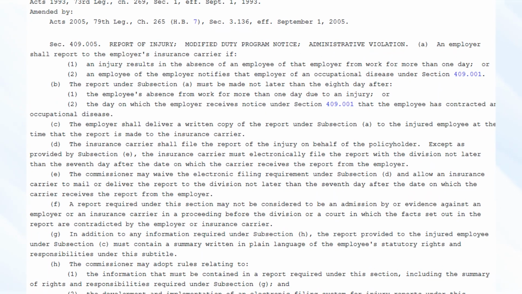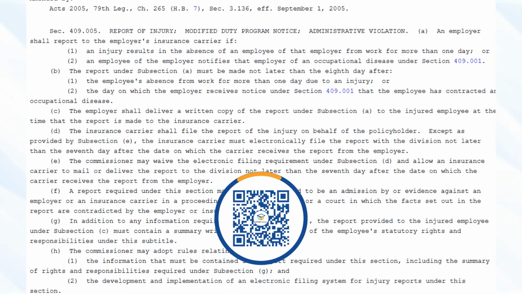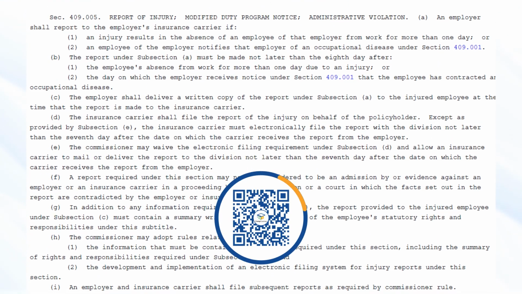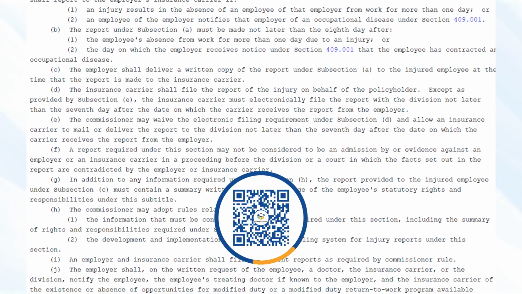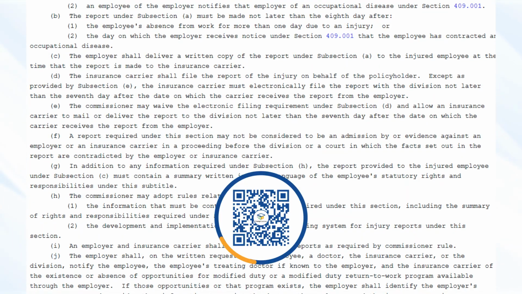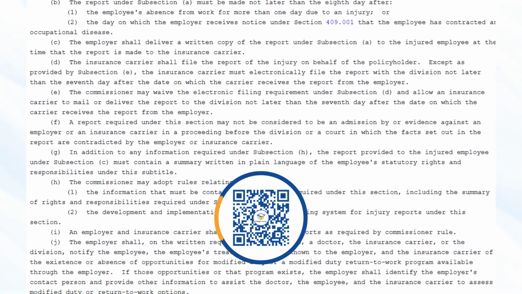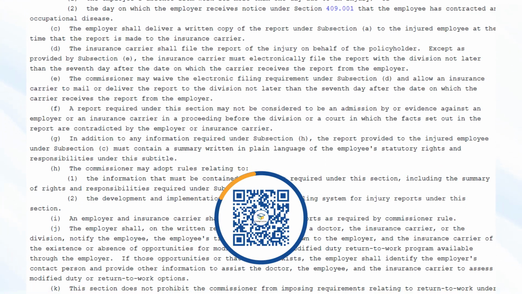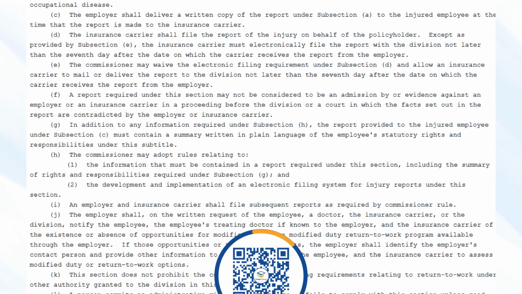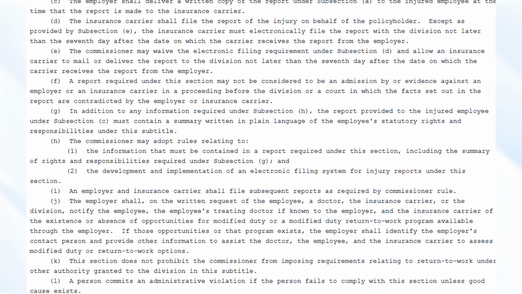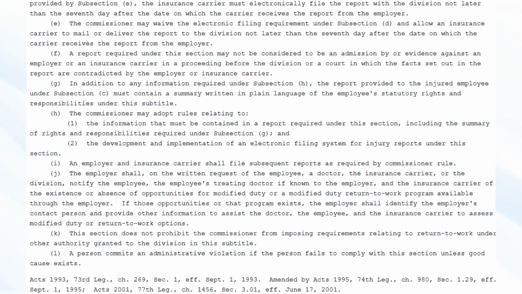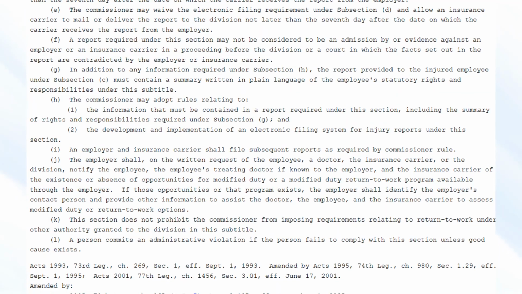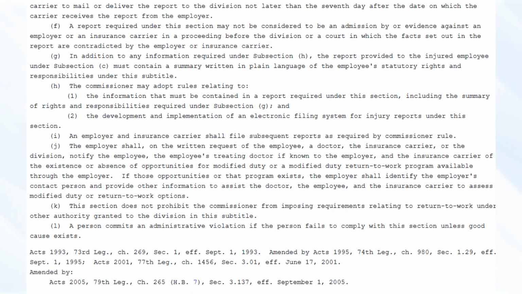For Texas Labor Code 409.005, it stipulates that these injuries must be reported to the insurance carrier within 8 days from the day that the injury is a result of the employee losing time from work for more than 1 day, that the employee has been diagnosed with an occupational disease, or that the employee has suffered a fatality. Now, a written copy of these reports should be filed with the injured employee at the time that the report is made with the insurance company.